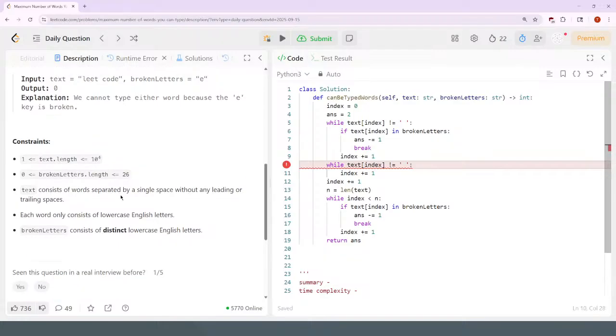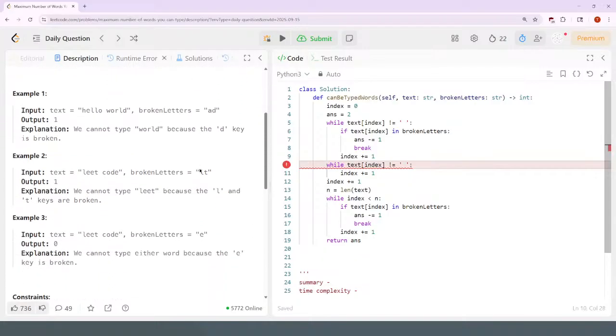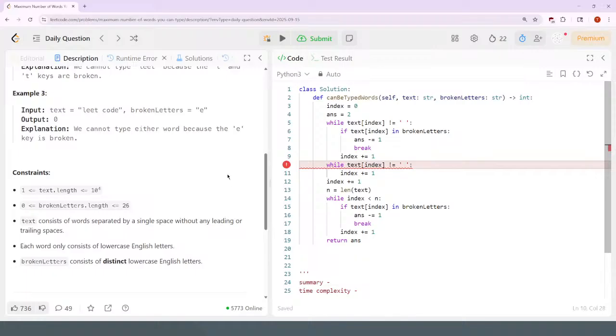Text consists of words separated by a single space. String of words. Okay, there can be multiple words, I guess. Oh, I see. Oh, okay. In that case, I might just want to use split.